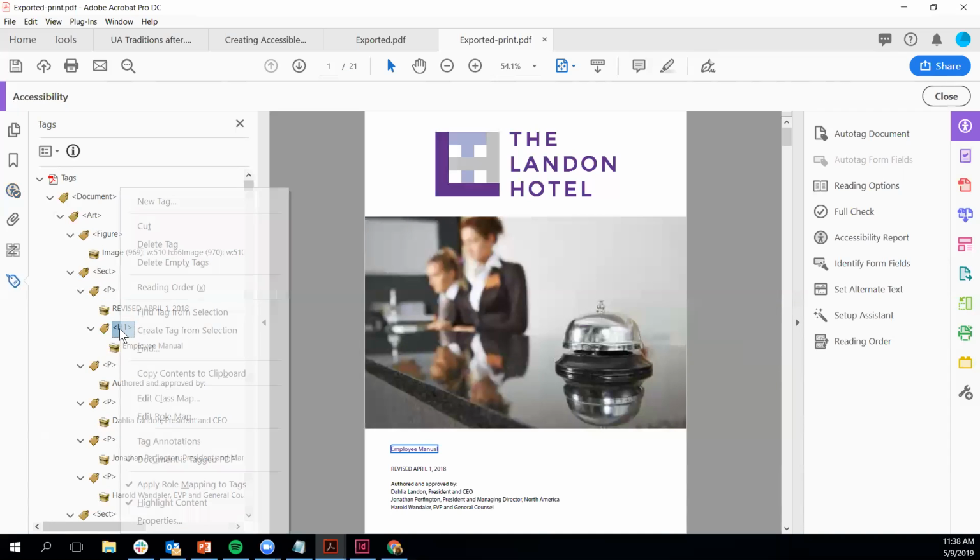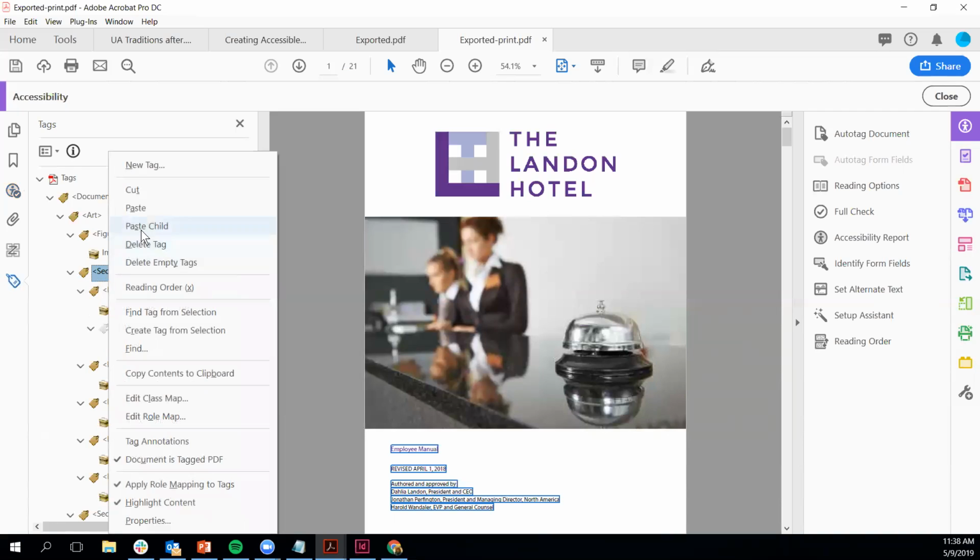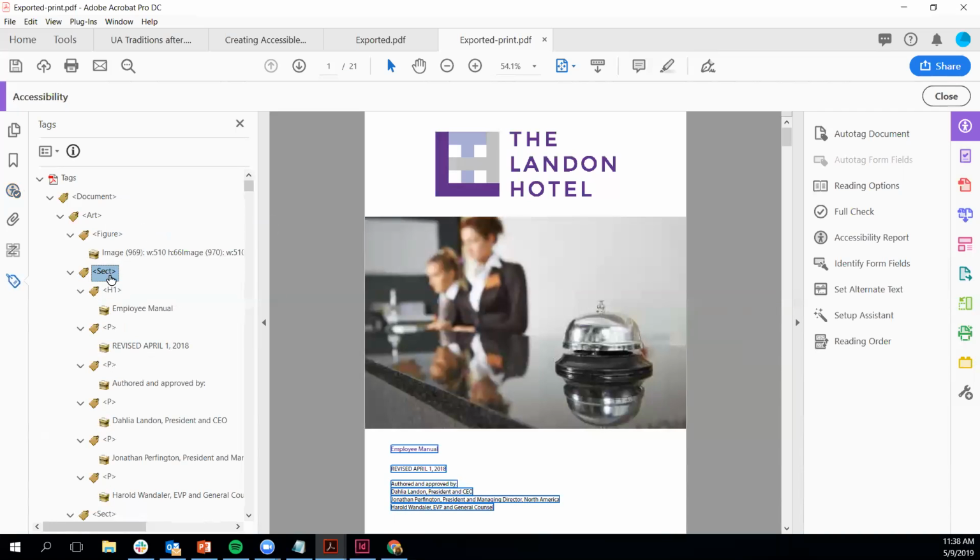You can also cut them. So right click and choose cut and then paste them into their new location. You just want to be careful when you do that to drag them or paste them into the correct level of the hierarchy. So I want to paste this as a child tag underneath section.